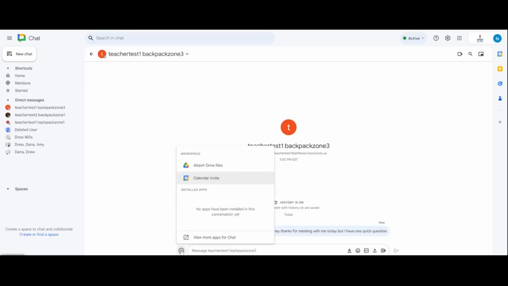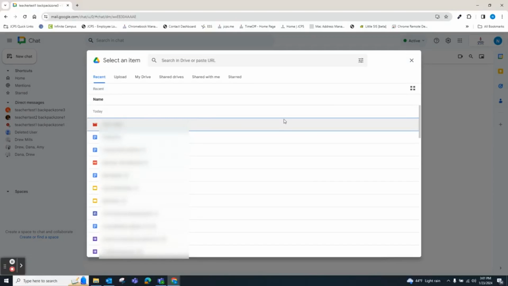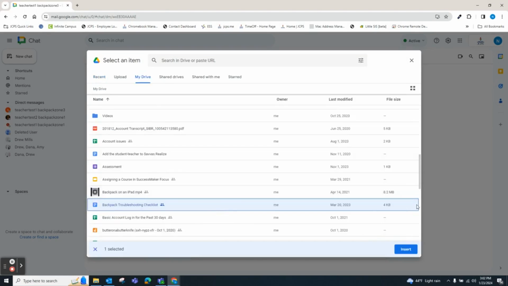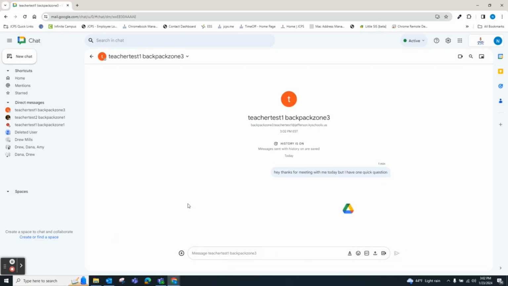Google Chat also allows you to use the Google Workspace tools, such as creating a calendar invite through Google Calendar and attaching files from your Drive. We can hit Attach Files, then our Google Drive will open up and we can see all of our files. Simply click on the file you'd like to share, insert, and now you can share that in your chat instead of in your email. You can quickly go back and forth and have a conversation regarding this file.